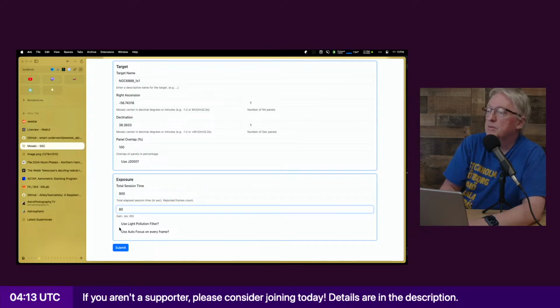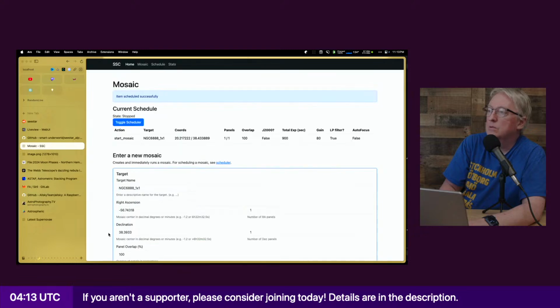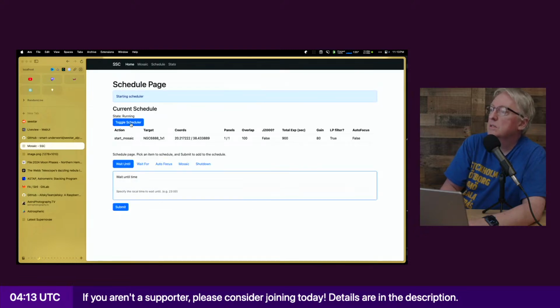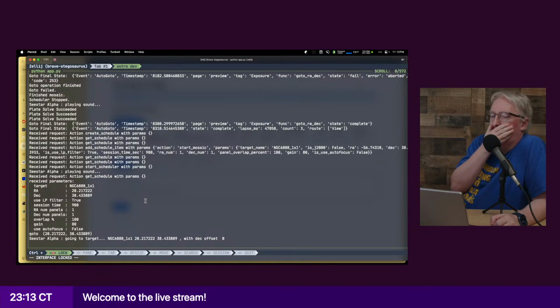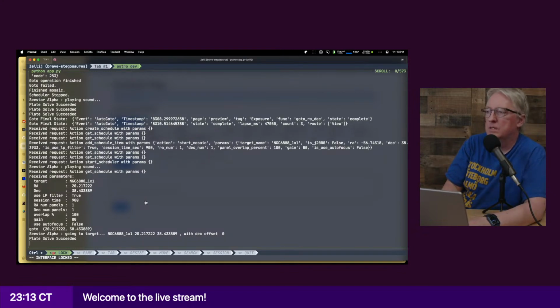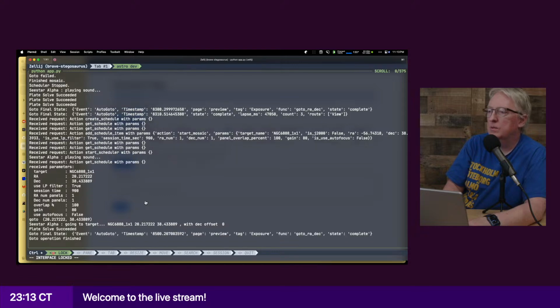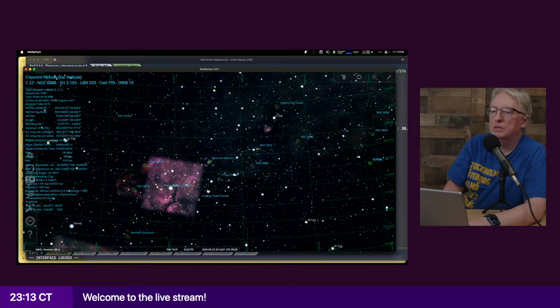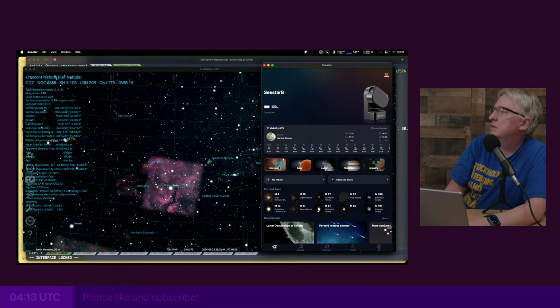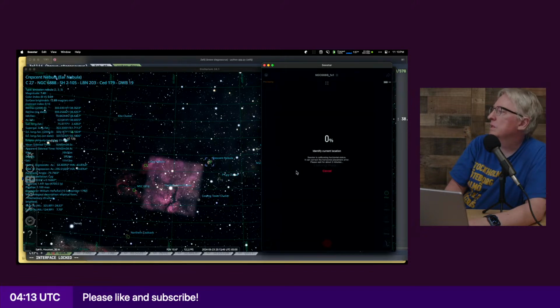It's only the third time I've done this. Use light pollution filter and go. And so this should immediately run. So it's going to that target. Wait. Where is it? Where did it go? Let's see where it went.